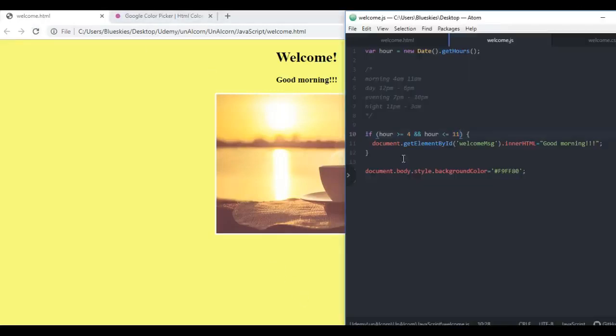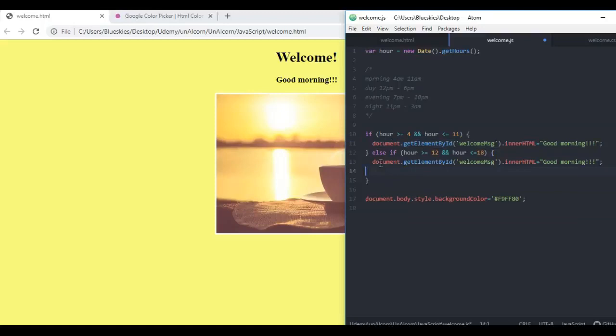Okay, fantastic. So the next thing we want to look at is if the time is between 12 and 6 p.m. So we're going to use an else if here because we have a number of different conditions we want to include in here. So we can do else if, then in brackets we put our condition, which is hour is more than or equal to 12, and the hour is also less than or equal to 6 p.m., which is going to be 18.